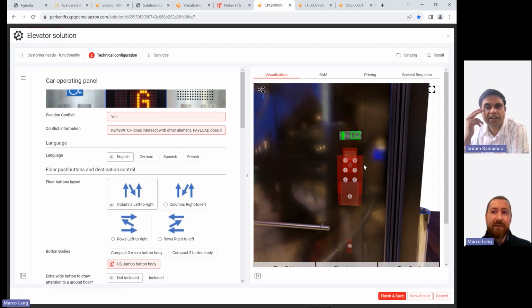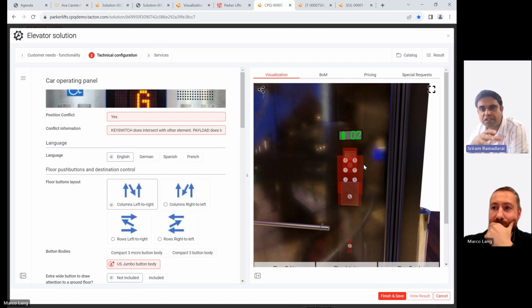Could you expand on, sorry to interrupt, but could you expand on geometrical conflict versus logical conflict for the audience? So a logical conflict is you are selecting options, or you like to select an option or an attribute value which is in conflict to another selection that you did.